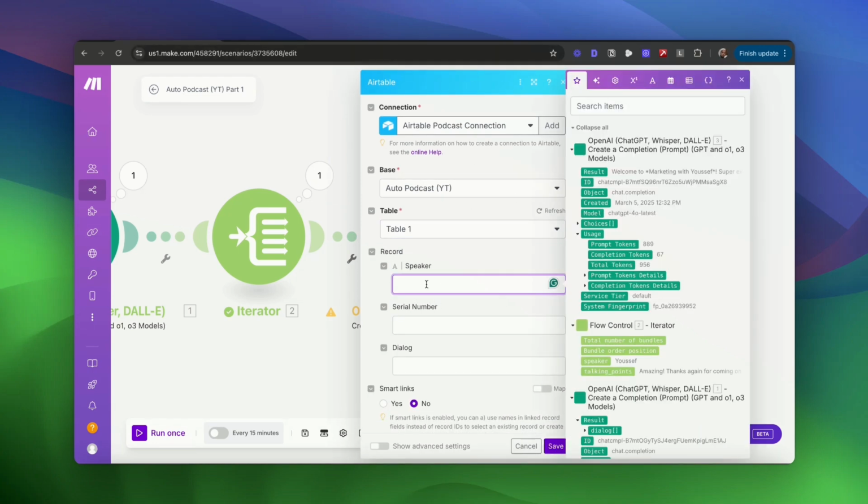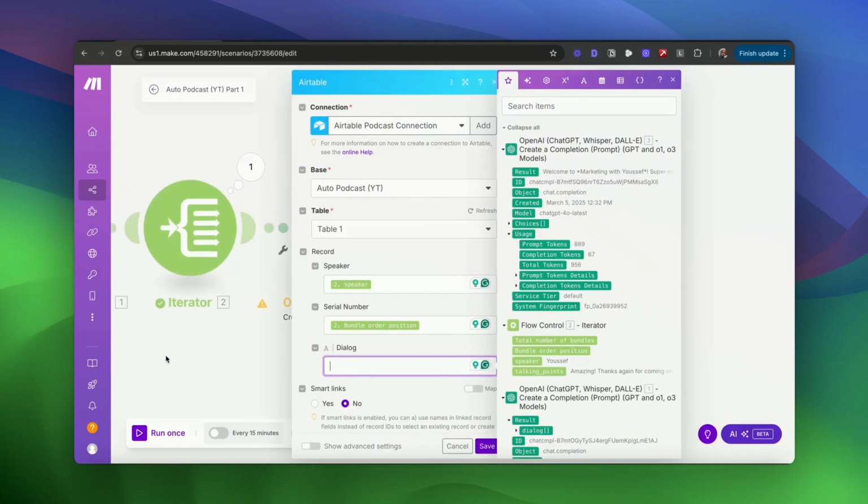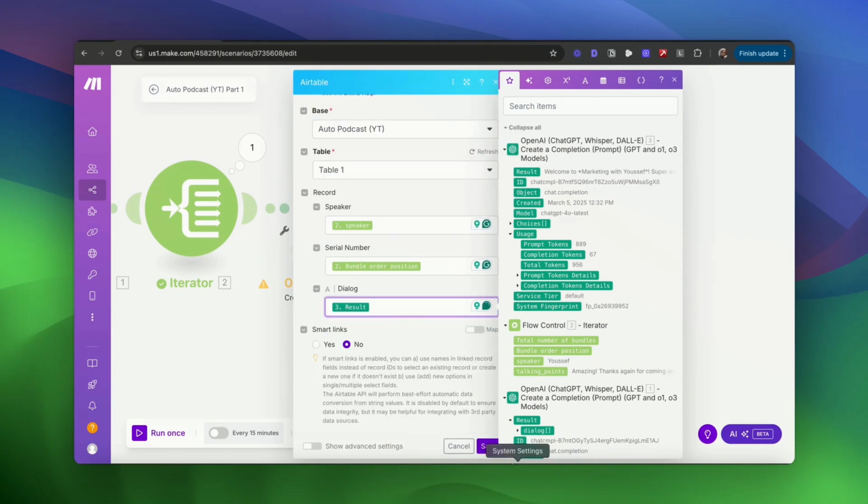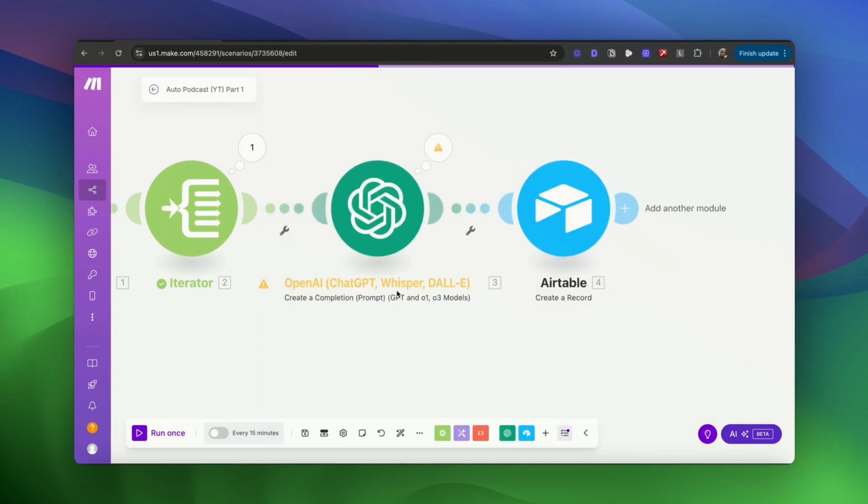So the speaker is the speaker from the iterator. The serial number is the bundle order position. And this is very important because we need this for our final output. And the dialog is going to be the result of the second ChatGPT completion. Right? So this result here, that is the dialog. Perfect. We can go ahead and hit save.